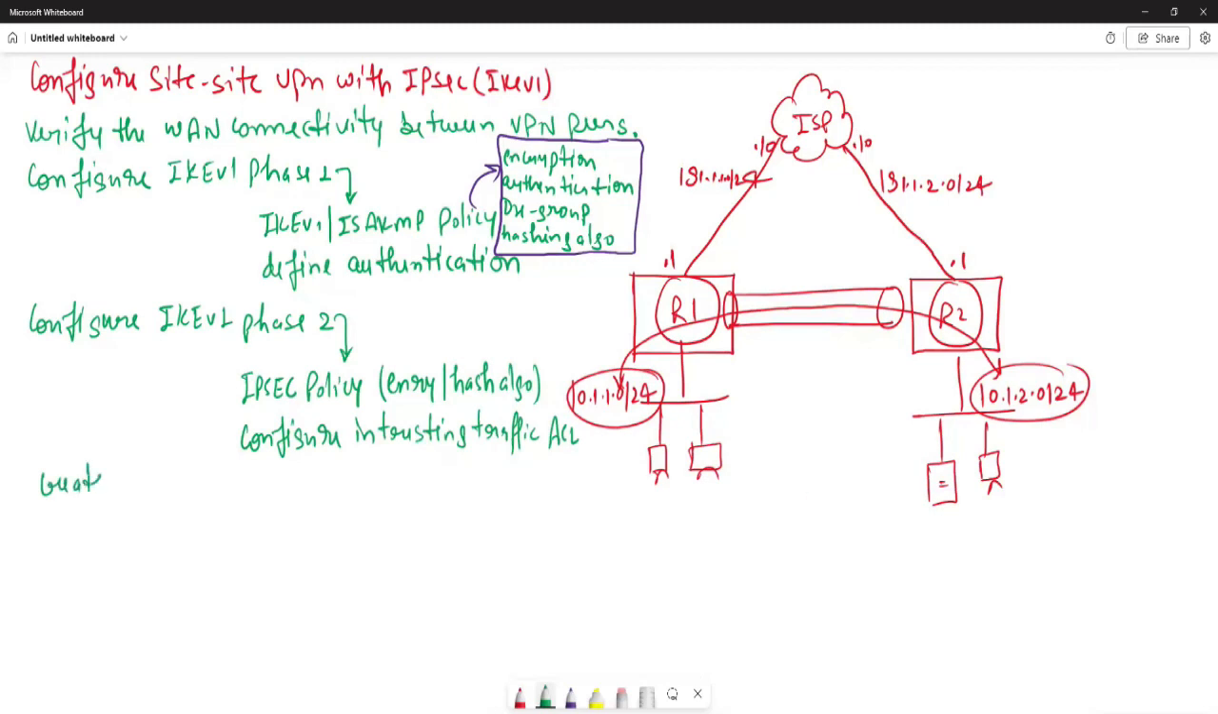In the end, create crypto map. अब देखो क्रिप्टो मैप का क्या यूज होता है यहाँ पे, ठीक है? अभी हम लोग आगे डिस्कस करेंगे. अब देखो आपने यहाँ पे IKEv1 phase 1 and IKEv1 phase 2 कॉन्फ़िगर कर दिया, राइट? Now you need to apply all this configuration on the router somewhere so that it should be effective, right? ये कॉन्फ़िगर करने से सिर्फ इफेक्टिव नहीं हो जाता.